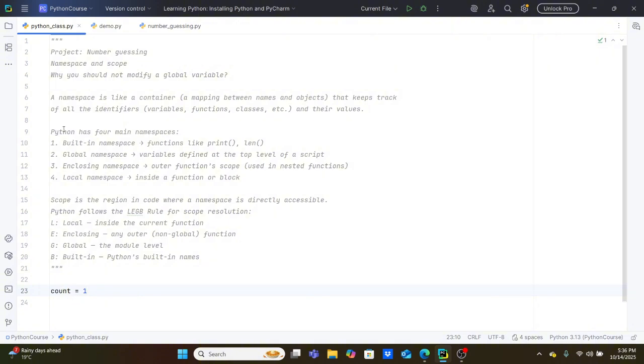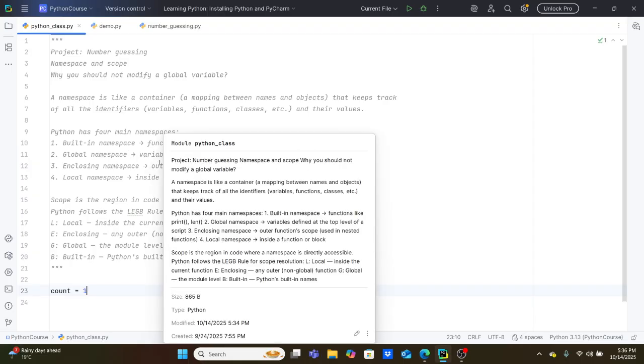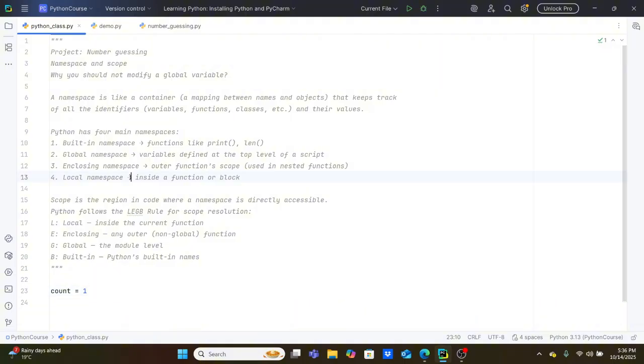So we have four main namespaces. One is the global namespace, which is variables defined at the top level of a script like this. And we also have the built-in namespace, which contains built-in functions like len and the print function. We also have the enclosing namespace, which is the namespace in an outer function of a nested function.